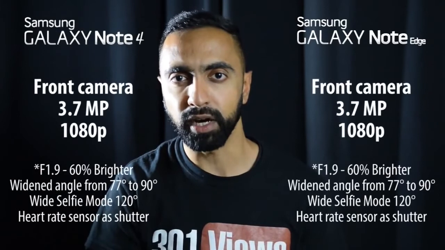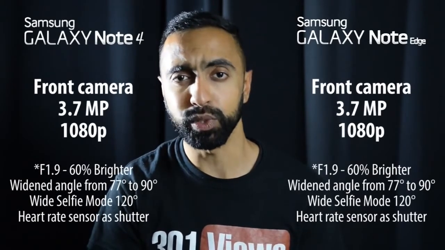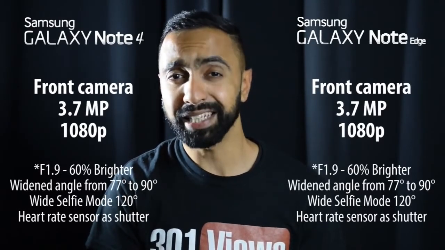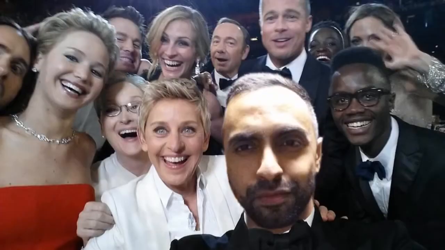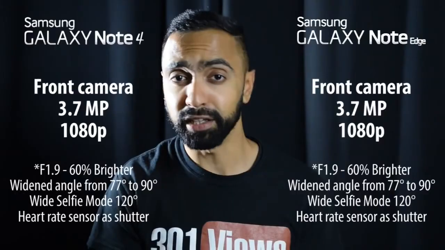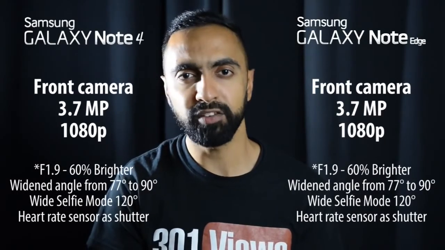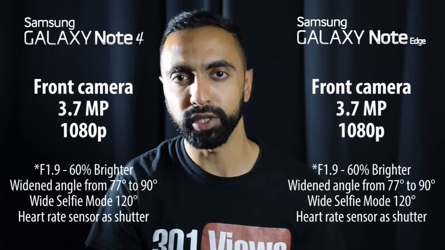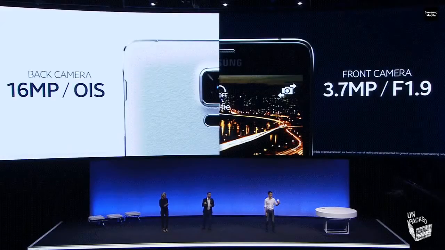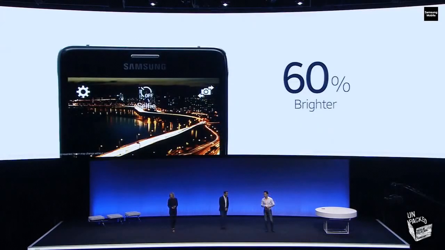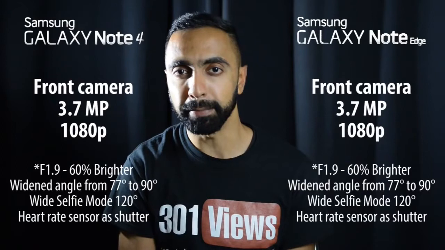Now front-facing camera is where there's a big improvement on these devices. This is something that Samsung has really taken on board. Samsung Galaxy Note 3, everybody remembers that Oscars selfie, and it was famous and it was really good quality, and the front-facing camera on the Note 3 was great anyway, but they've made a massive improvement here. So firstly, you've got an f1.9 aperture, which is going to mean 60% more brightness on your images. So from the front-facing camera, images are going to be a lot brighter, especially in low light, this is going to be a big advantage.